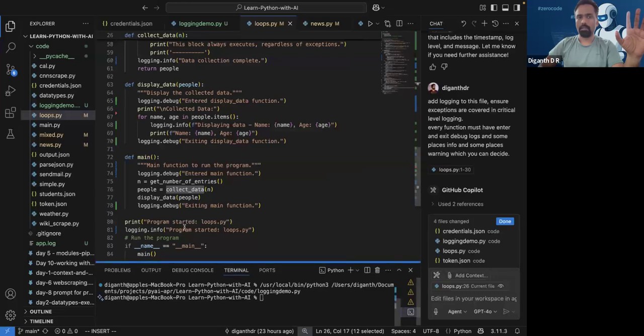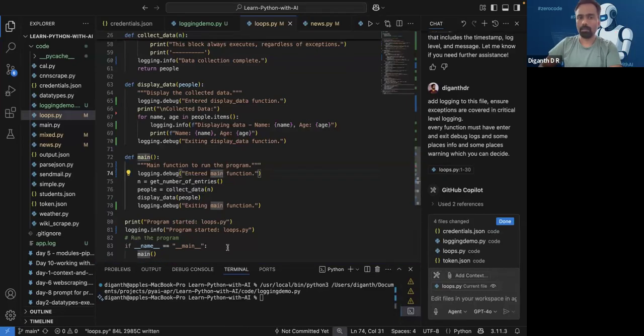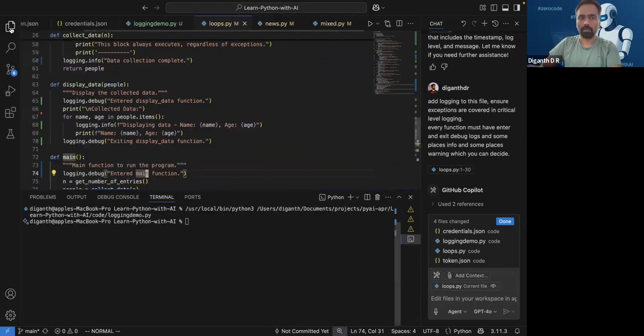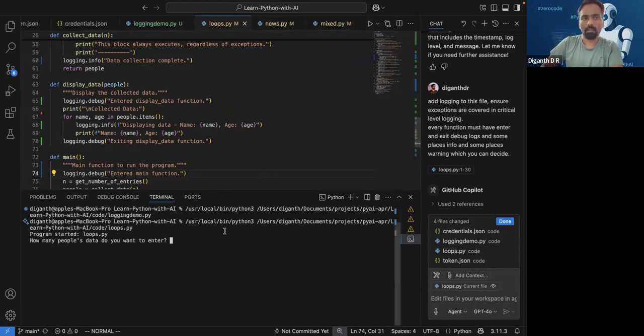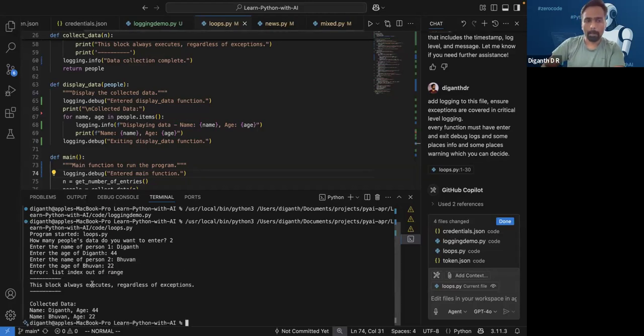So now I have done this. Let us save this file, run it and see how the logging works. So this was the program, if you remember, and it asks how many people's data you want to enter. Let us say 2. Name of the person, say Digant. Enter the age. Let me enter some other one, say age 22. Okay, so you can see that we had simulated one of the errors.